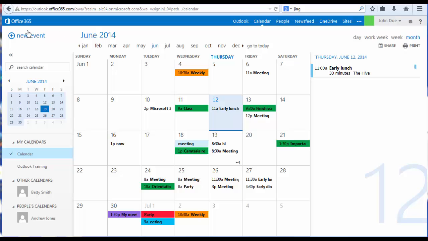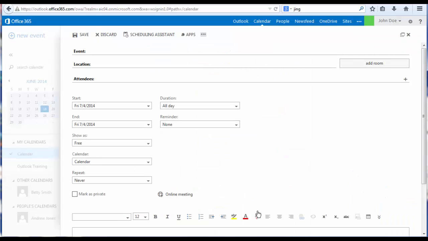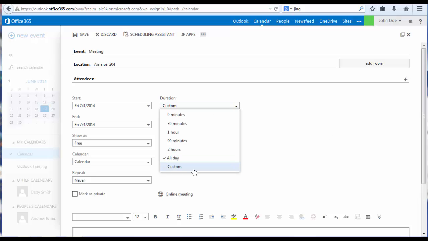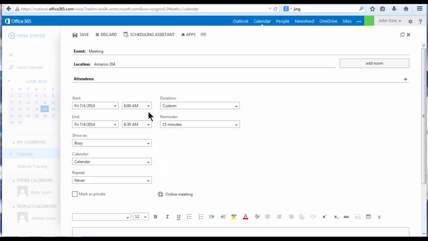I will either click here on the New Event button, or I can simply go to my calendar, double-click, and my event box will open. I will just schedule a simple meeting, schedule a location, a time. To schedule times, the best way is to, under duration, go to custom, then you can schedule the start and end time for your meeting.